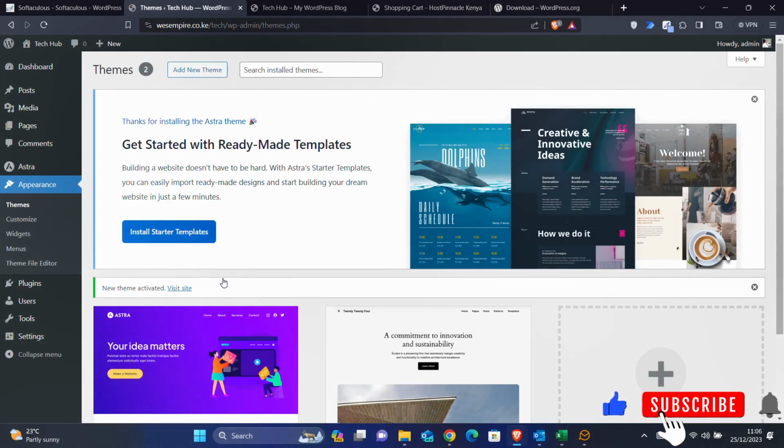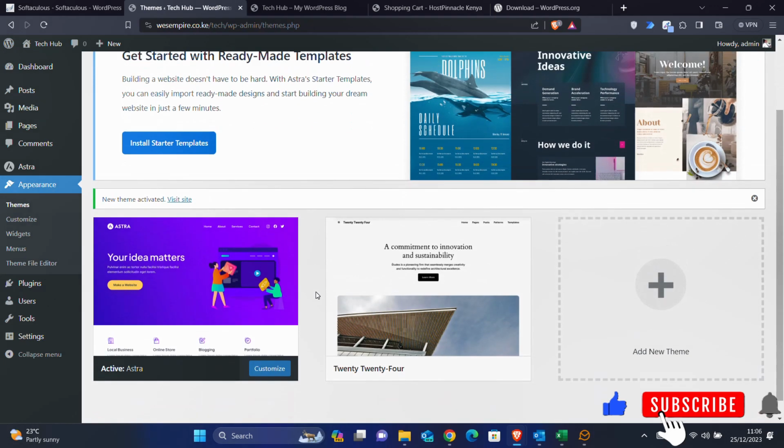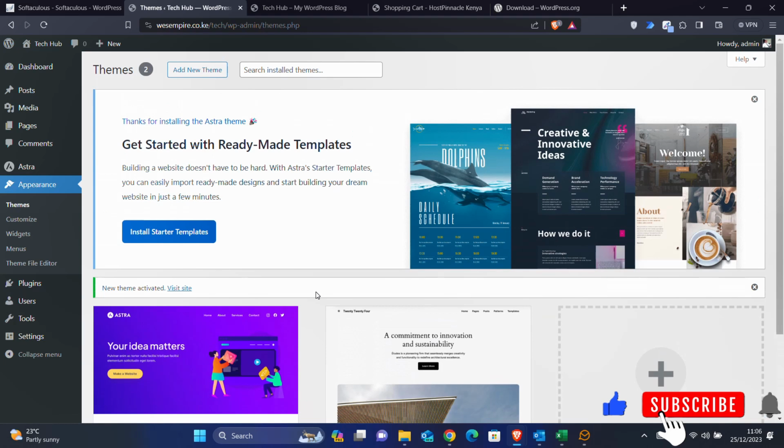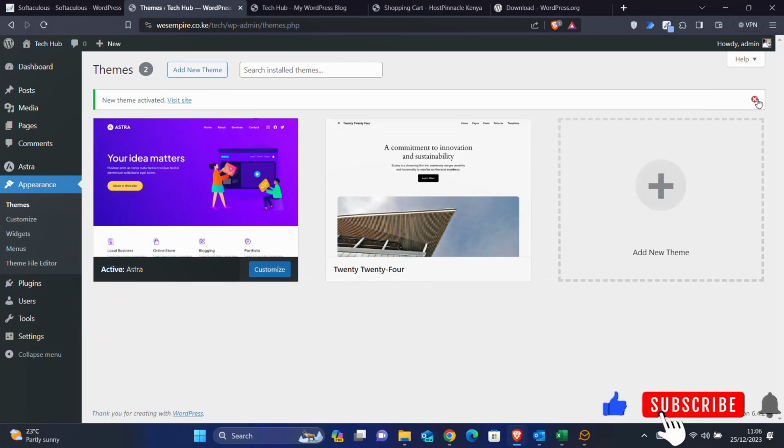There we are. So our theme is activated, and the theme is saying thank you for installing. Then they want us to install a starter template. This will give us templates that we can work on to create our website. In this case, I said we are going to do this from scratch, so we are not going to install any starter files here. We'll do everything from scratch. So we are done with that.